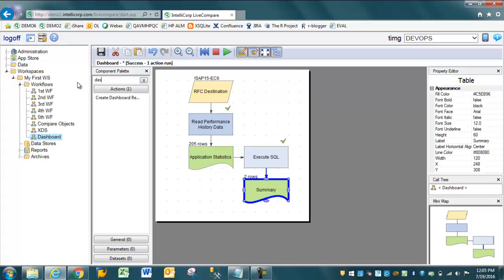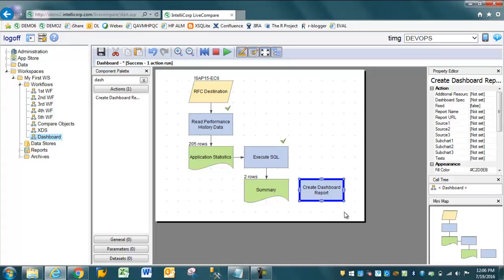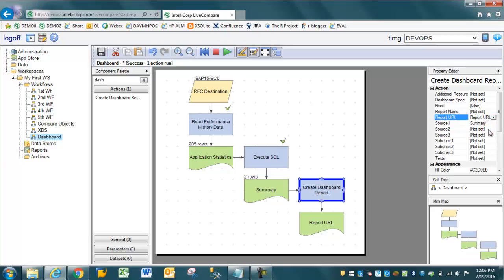Next, type in dashboard. Drag and drop the create dashboard report action onto your canvas, and your source 1 will be the summary. And there'll be a new report URL coming out. The key parameter here is the dashboard specification, where it says not set, bring a new XML component out. So this is how you'll define your dashboard.